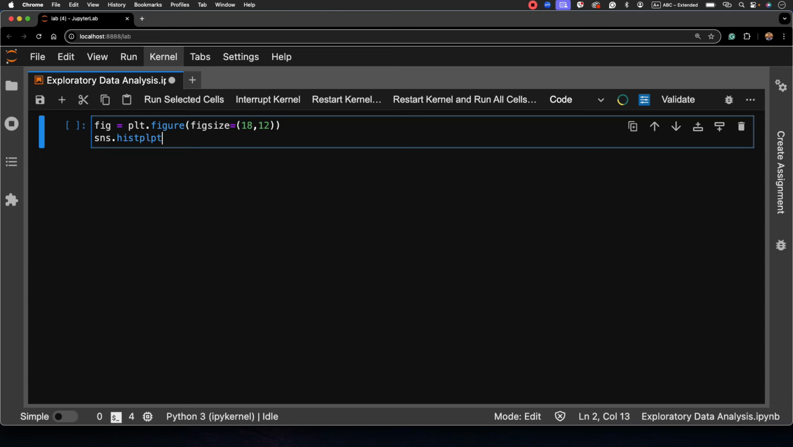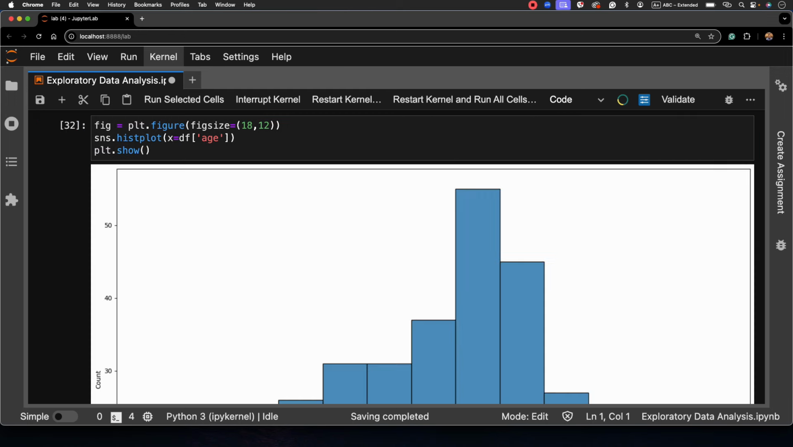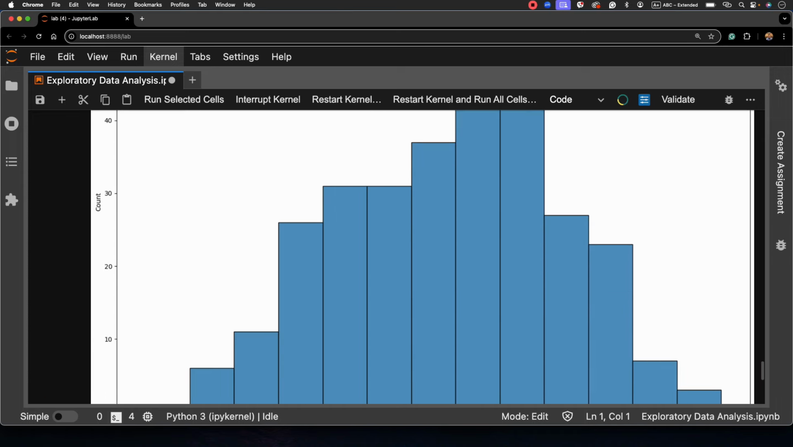For the histplot, it's actually very simple. It's just sns.histplot. Of course, we'll be calling from the Seaborn package. And let's say, for example, we want our x to be that of the df age. And after this, we don't need to show the plt.show if we have already the matplotlib inline, but just for the sake of this session, we'll use the plt.show. So here, you're able to see the distribution of the variable age.